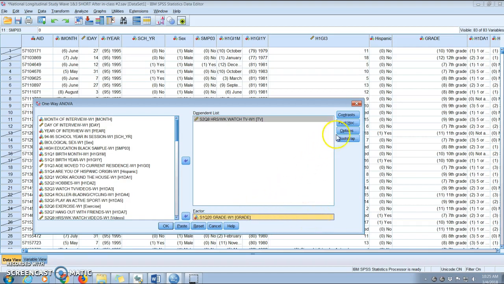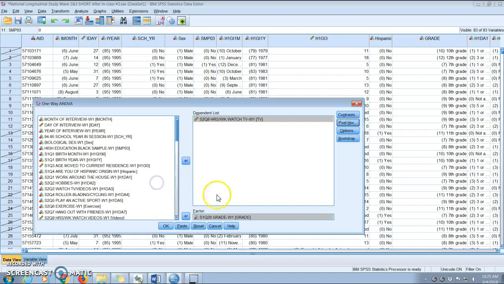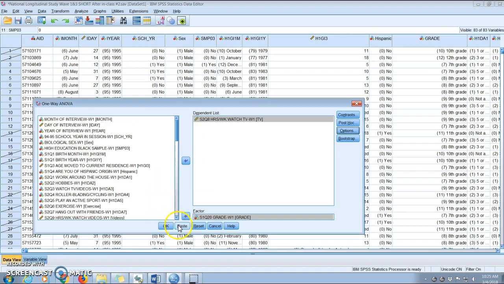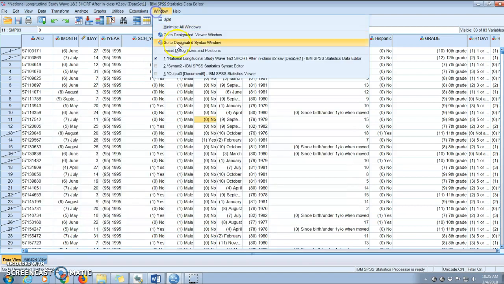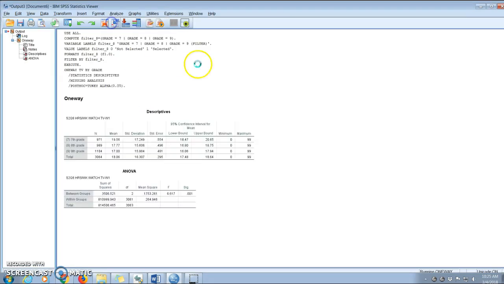Now because we have 3 levels, we'll need a post hoc. So we'll go ahead and hit post hoc, and we'll choose a Tukey since that's what we used by hand in class. And we'll hit Continue. And then we're also always going to want to hit Options and hit Descriptives because we'll want to know the means and standard deviations if any of the groups are different from one another. So we'll hit Continue, then we'll hit Paste, go over to our syntax window, select this ANOVA, hit Run.